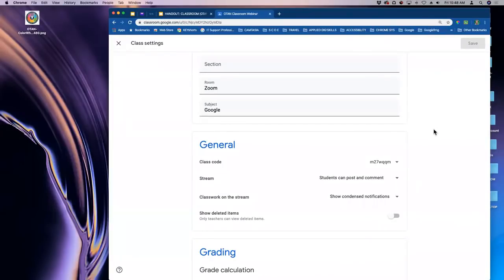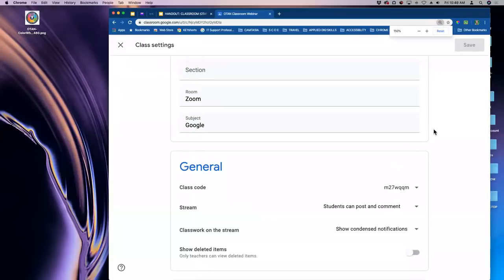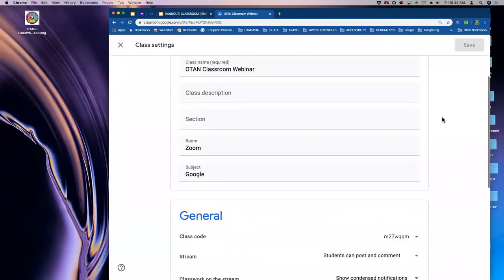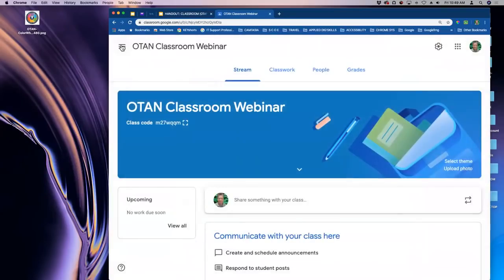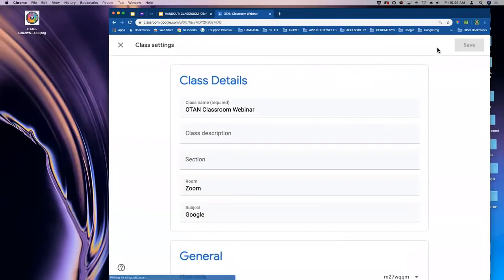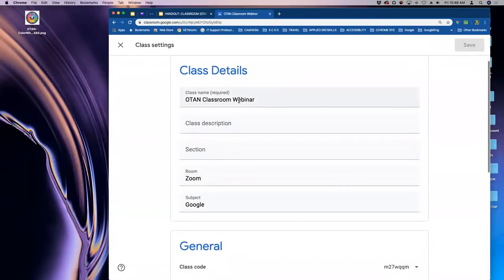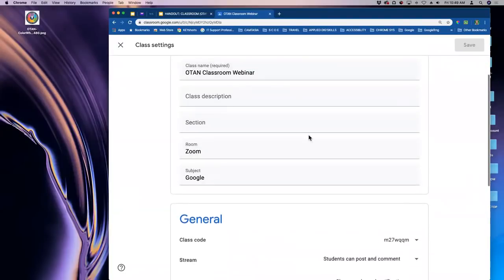Okay. I'm going to do a little more. There we go. So here we go. Just to reiterate, because I've gotten off topic a little bit, I'm gonna close class settings. Class settings is in the gear, and that follows you with any tab. I'm gonna click on the class gear. I'm gonna scroll down here, the class details, I can change those.